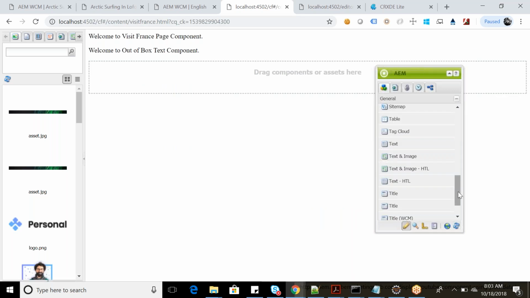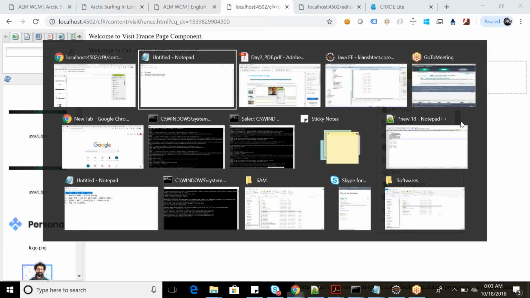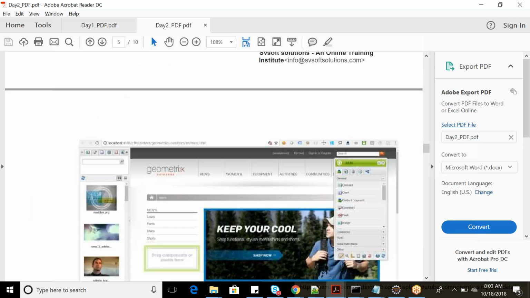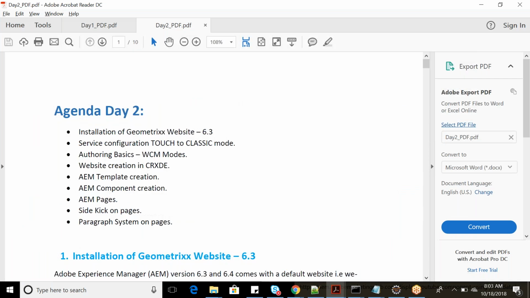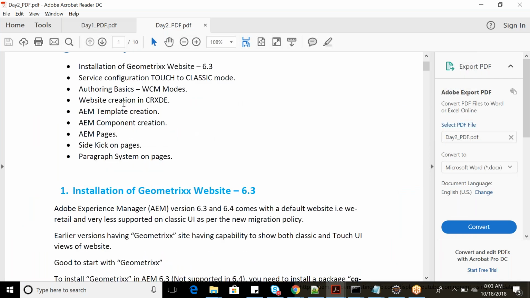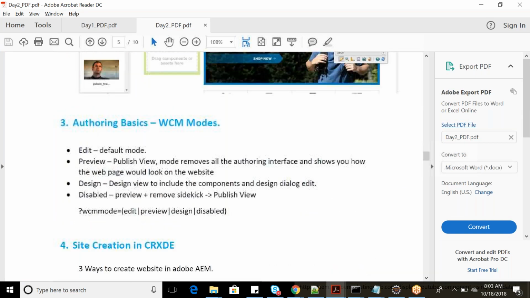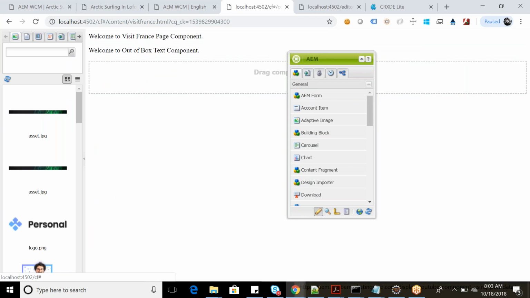First I will show you the modes, what are the different modes which are available in AEM, as part of today's session. So let's go back there. Yeah, this one, WCM mode. There are 4 modes as I said. The default mode will always be the edit mode. Edit mode means that you can perform the authoring.